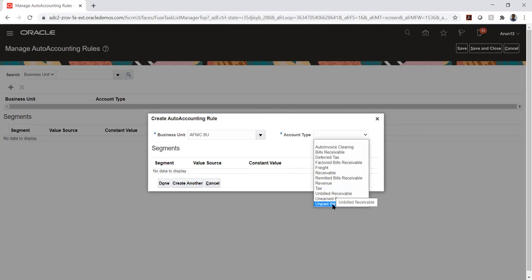Okay. So these are the four mandatory setups that we need. And apart from that, if we are having freight, we should add it for freight as well.